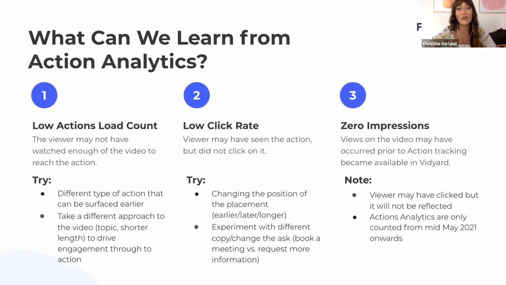If you have a low click rate, this indicates the viewer may not have seen the action, or may have seen the action but did not click on it. So in this case, try changing the position of where it was applied, applying the action earlier or later in the video, or maybe for a longer period of time. And let's say you've come across an action that has 0 impressions. Well, this could be because that view on the action occurred before Vidyard started tracking.